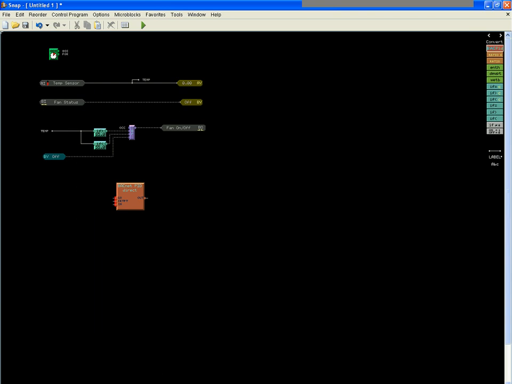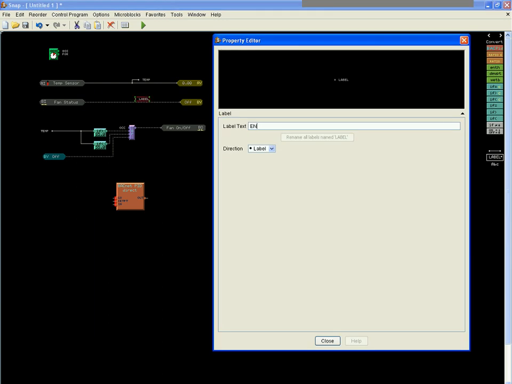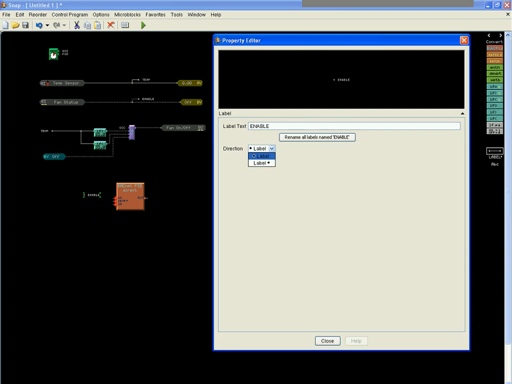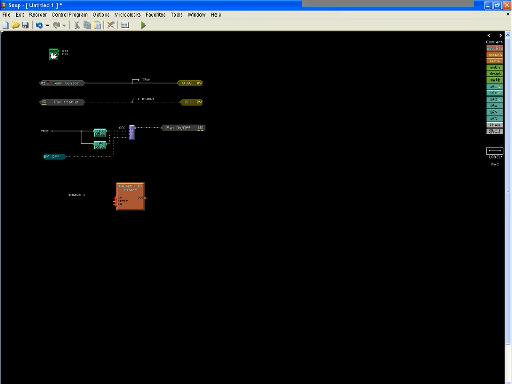Now the first thing is I want it to turn on with the fan status. If the fan is on, then it will start doing the valve. I don't want it to turn on unless the fan is on. So I'm going to hang another label off here. I'm going to call that enable. I'm going to hang it off the fan status. And I'm going to switch to reverse the way to go, and then put it into the go section.